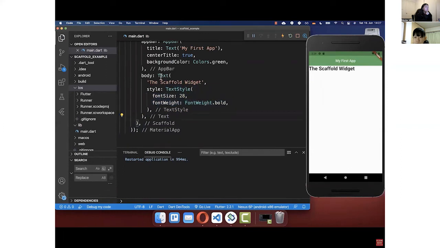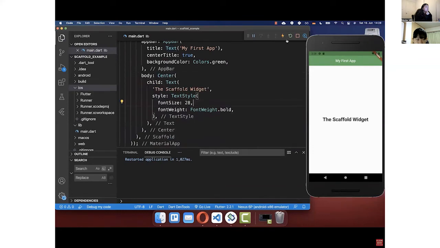And lastly, you also can click here on this text widget, and then you go here to this cursor and wrap it with a center widget. And after you hot restart, you will see that the text is here centered. So basically the center widget is then centering the child widget that you place here inside.